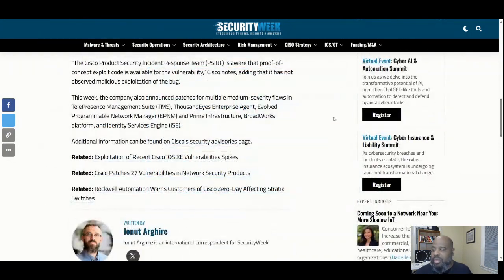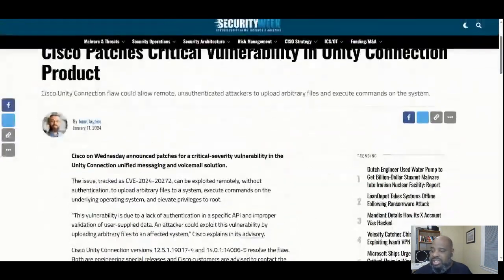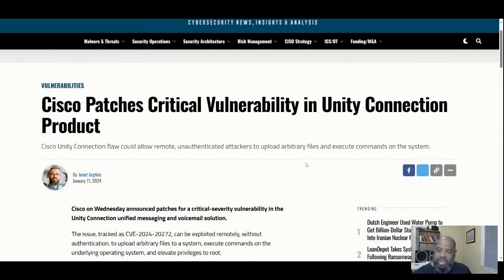Let's see. This week, the company announced patches for multiple medium severity flaws in its TelePresence Management Suite, ThousandEyes Agent, Enterprise Agent, Evolved Programmable Network Manager, Prime Infrastructure, BroadWorks Platform, and Identity Services Engine. Once again, Cisco patches critical vulnerability in the Unity Connection product. We know Cisco is the 800-pound gorilla in the networking industry. Come on, Cisco, let's get it going.